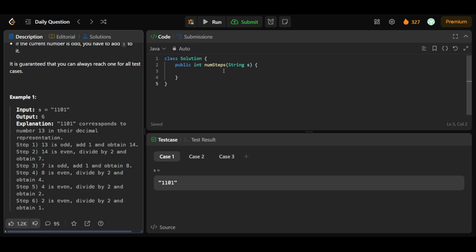For this, let's first have the steps variable that is initially 0, and then we'll have a carry variable instead, carry equal to 0. Then I'll be using a for loop, because as we know, binary representation starts from the right end.